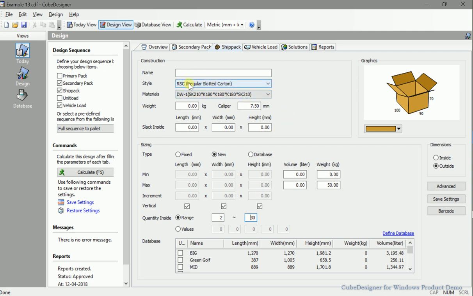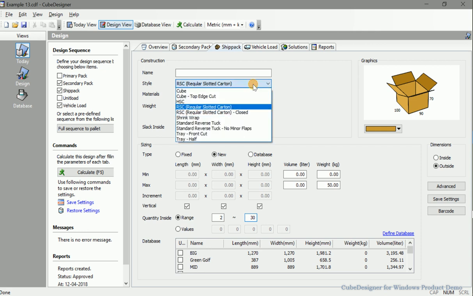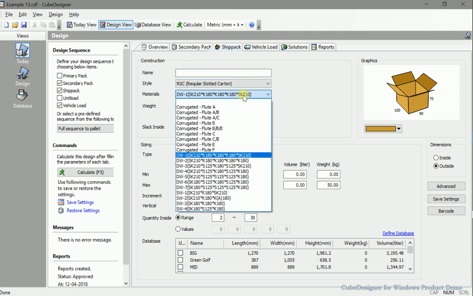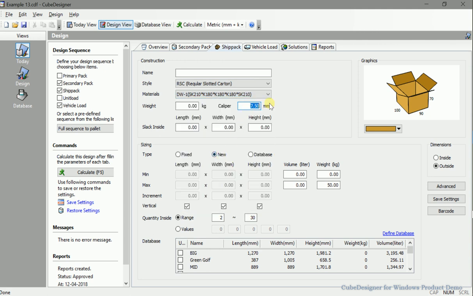And then you may see this ship pack will have style RSC, and then I want to make the carton box made of DW1, which has 7.5 millimeter thickness. So you may see all the dimensions are outside. The software will determine the inside automatically, considering the thickness of the carton and the style.